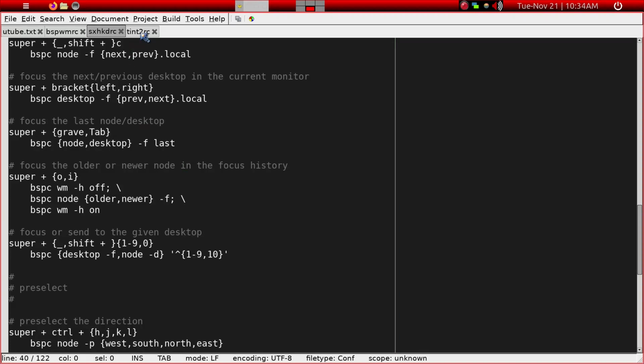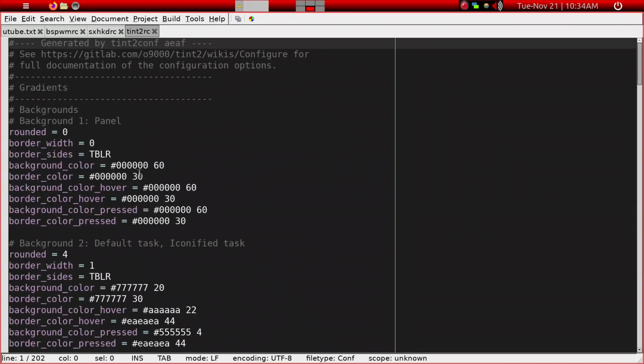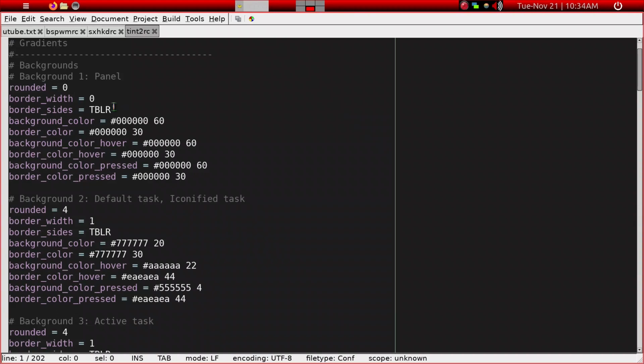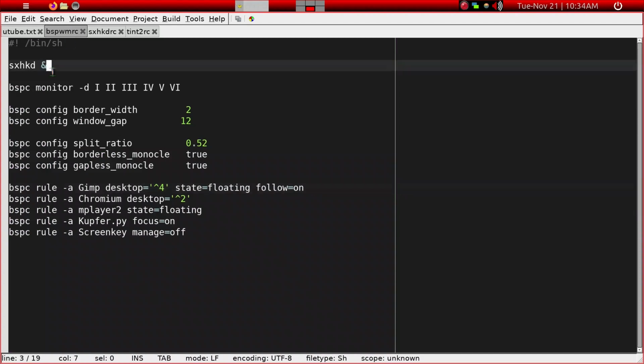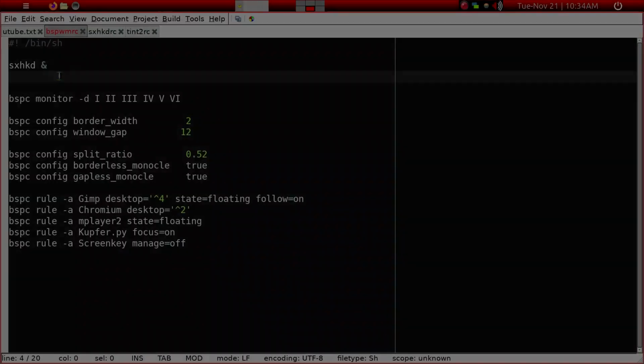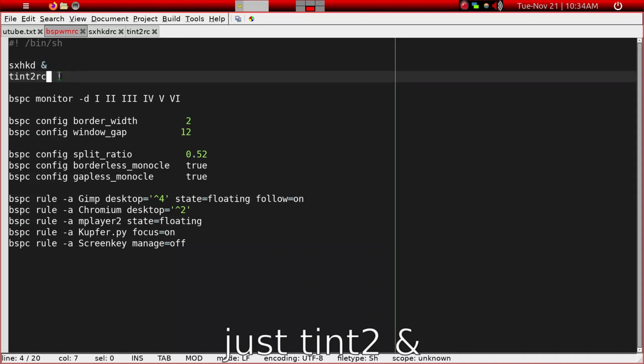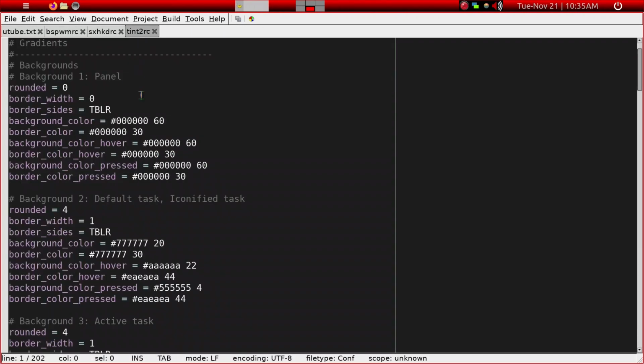And then for tint2, we'll have to make sure that tint2 gets started here by adding the BSPWM tint2 RC and opening it in the background, for example. When you do that, when BSPWM starts, it's going to also look for the tint2 tray, so it gives you a tray. The configuration itself is in tint2RC here.